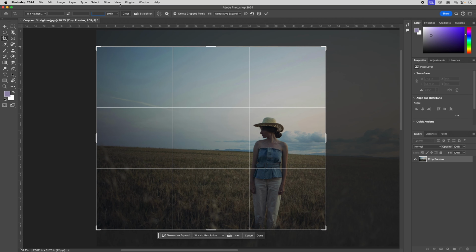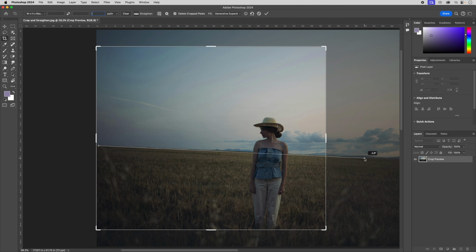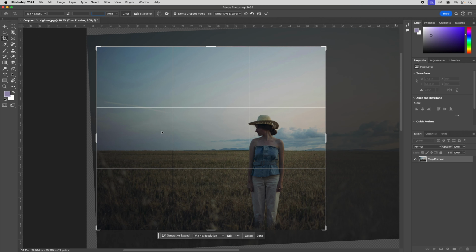Now moving on to the right, we have a straighten button. So if I click that and just drag a line out on something that should be straight, for instance, the horizon, Photoshop will try to reframe and rotate the image so that it will have your image straight. To remove the straightening, just double click on the straighten button.